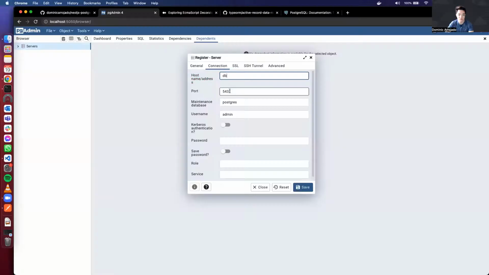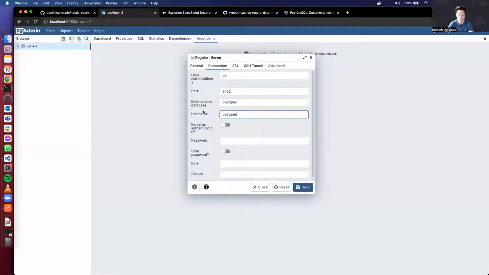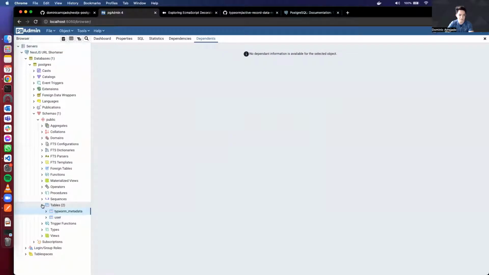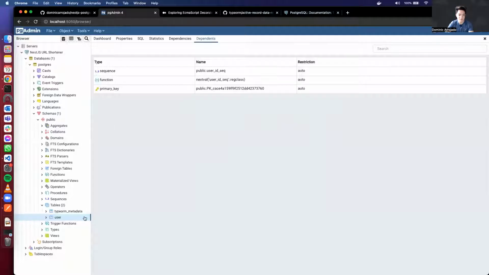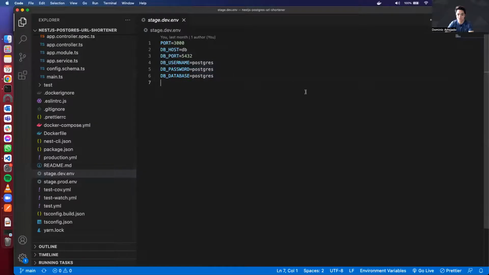And then we have the port. Database is Postgres, and username is Postgres. And we should also have a password. Let's save the password. Once we save this, as you can see, we have the tables and the user from the default setup. So that means our connection to the database is successful.